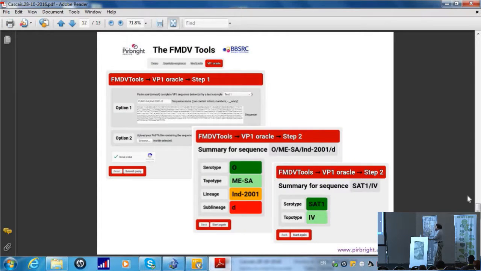And finally, the third workflow is just what I was saying. So you just put in a VP1 sequence, and the interface will launch some computation which will classify the sequence and tell you what it is up to, let's say, the sublineage level if there is sufficient information, or up to the level which is available if there is not enough information.